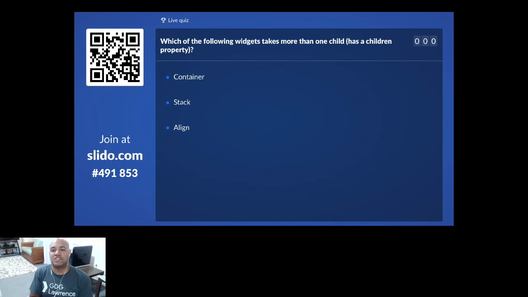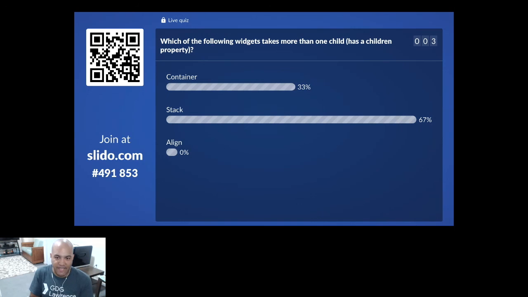Which of the following widgets takes more than one child, has a children property? So which one of these widgets do you recall has more than one? Is it the container? Is it the stack? Or is it the align widget? So let's see what people are saying. People are saying container. People are saying stack. So one of these widgets, container, stack, or align, has more than one.